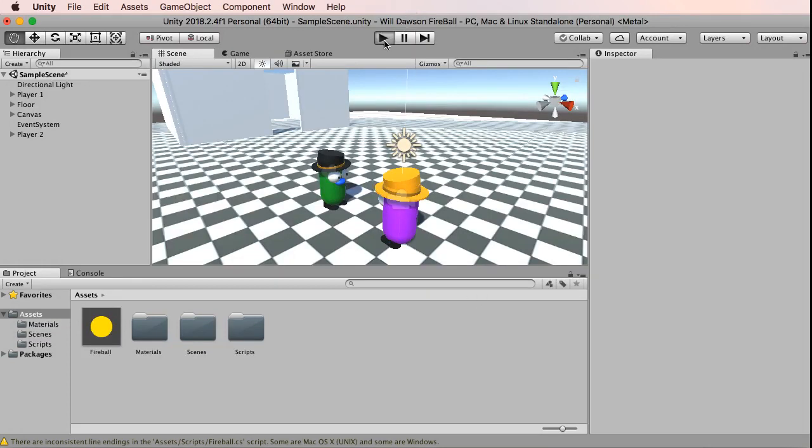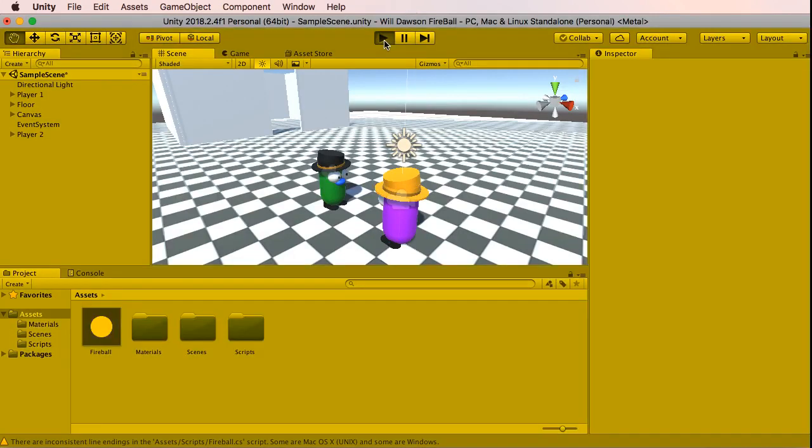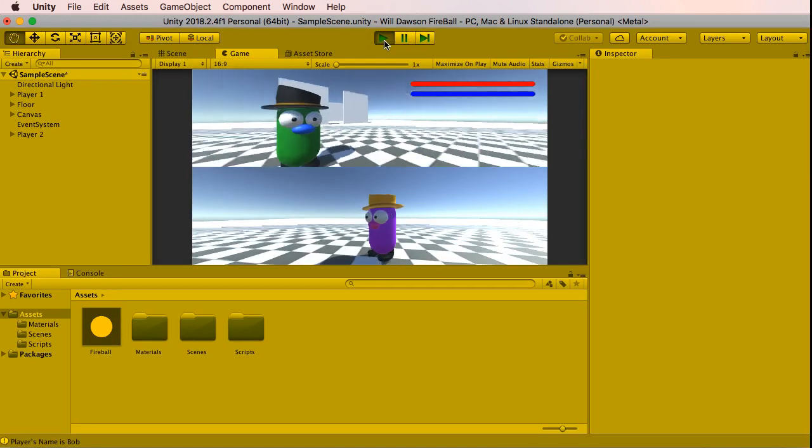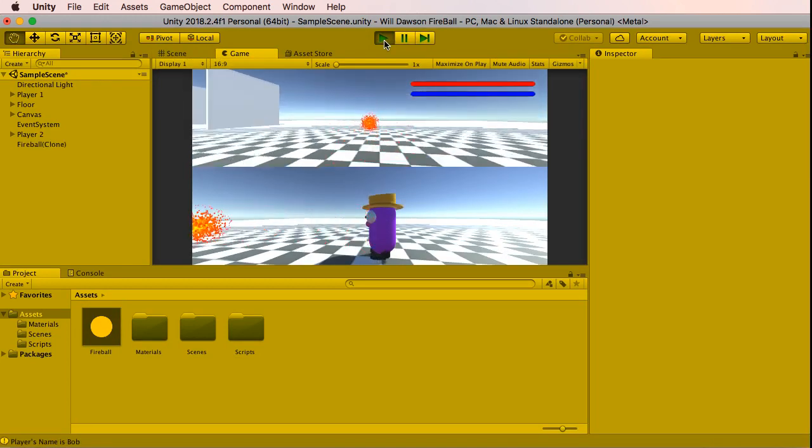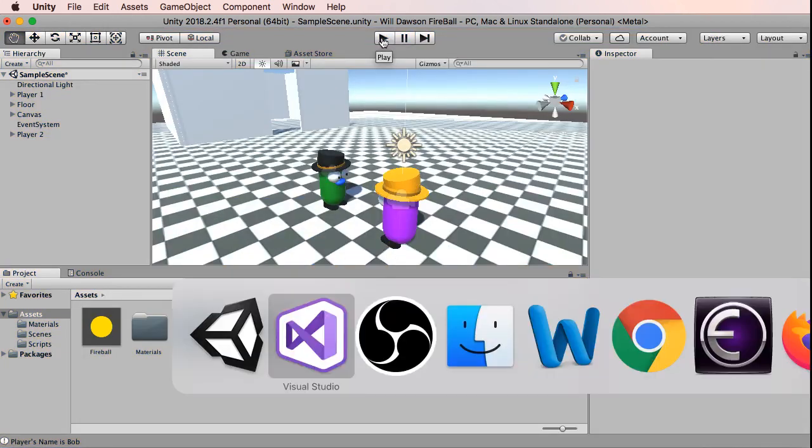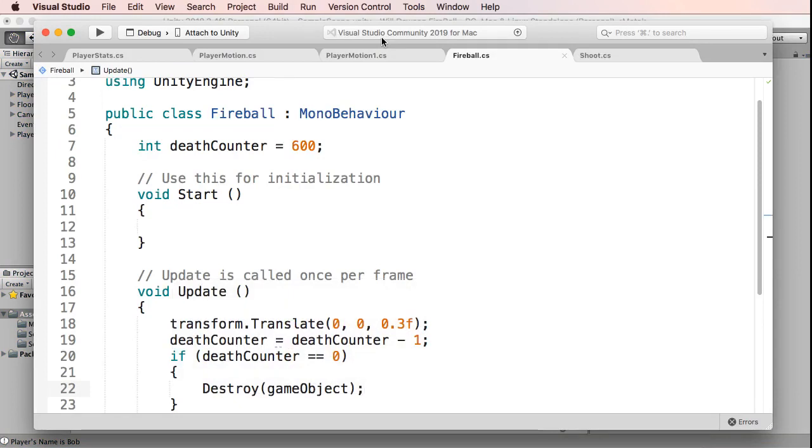Here we are. Hit play. Okay, so I'll just point off a little to the side there, shoot a couple of fireballs, and in 10 seconds, we should see these things start to disappear. And there they go. Okay, so they're destroying themselves, and that's exactly what we want our fireballs to do after they've traveled past anything that we need them to hit. Okay, so got ourselves a counter.